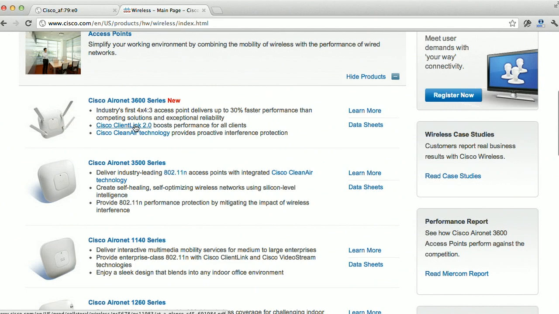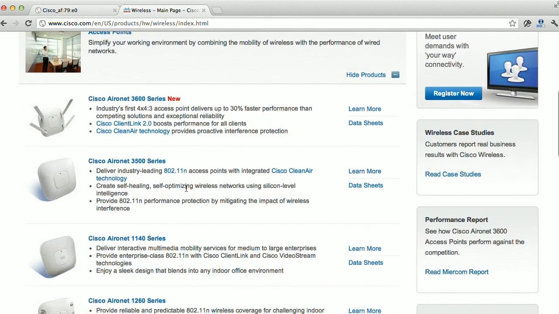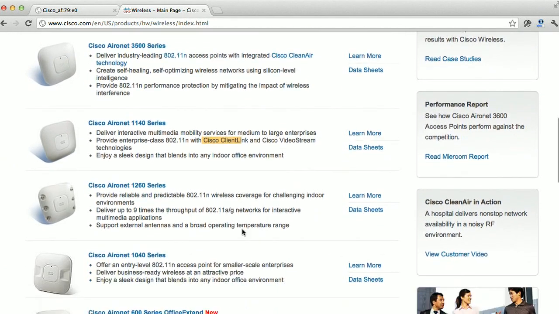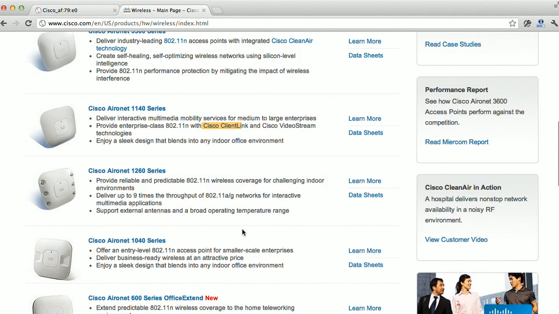Now this is actually Client Link 2.0, so it's a newer version. And we'll talk about the MIMO 4x4 later. We've already talked a little about Clean Air, and we're going to demonstrate that. We can see this one doesn't say Client Link, but it does support it. The 1140 supports Client Link. Okay, so what is Client Link?